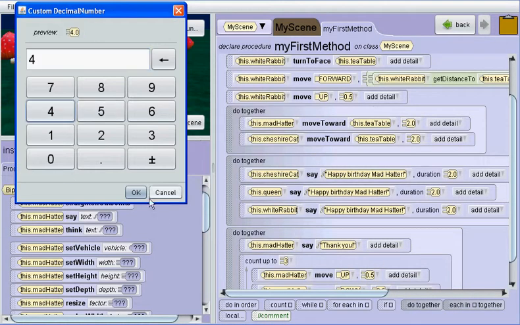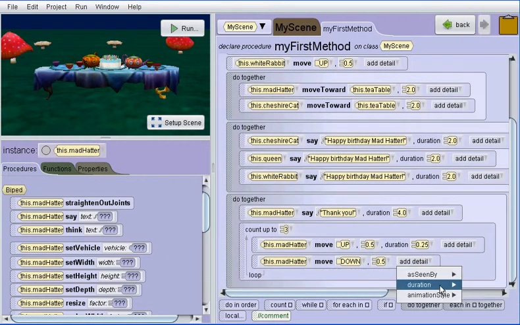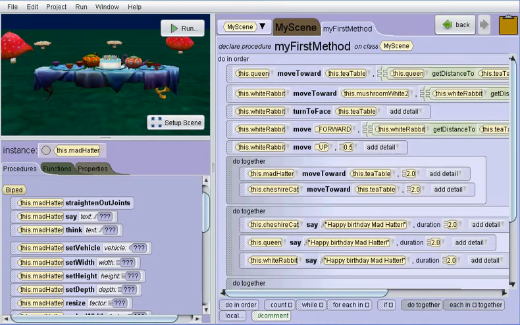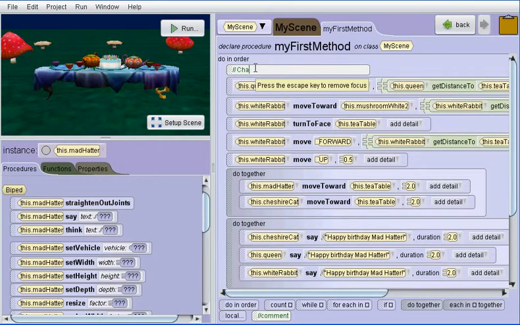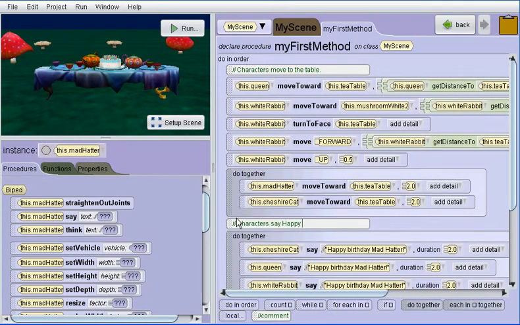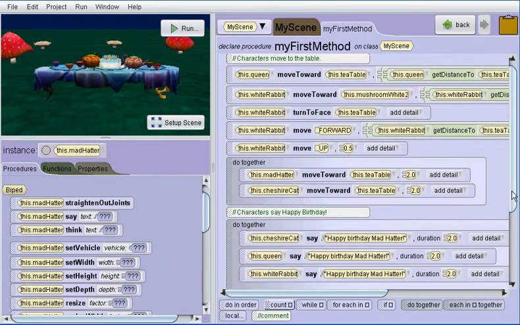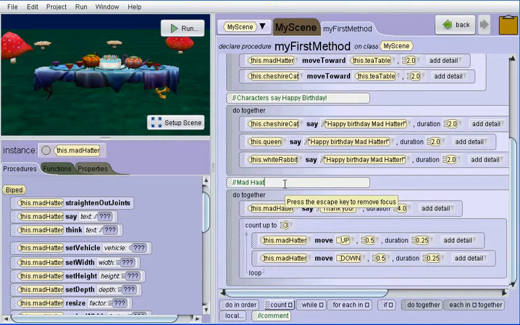Finally, I'm going to add descriptive comments that detail what my program does. I'll add them above each segment of code. Let's play the complete animation.